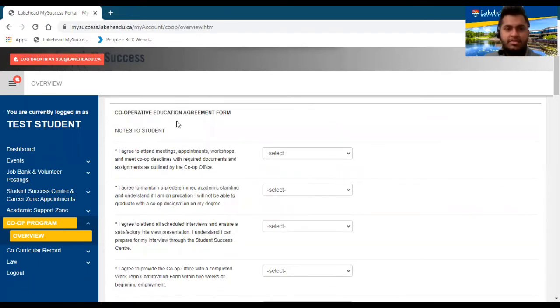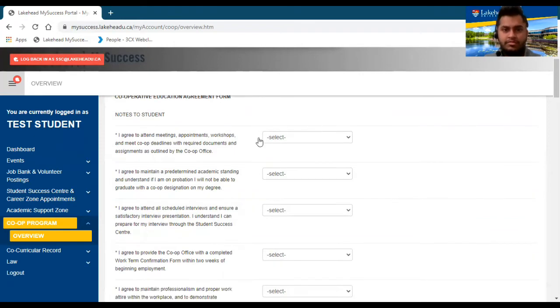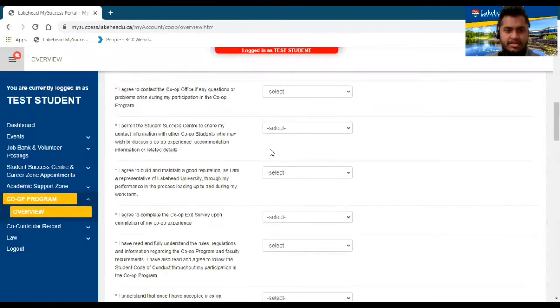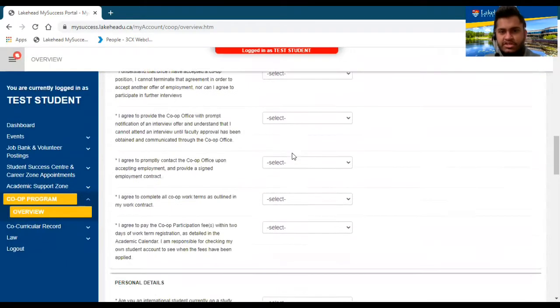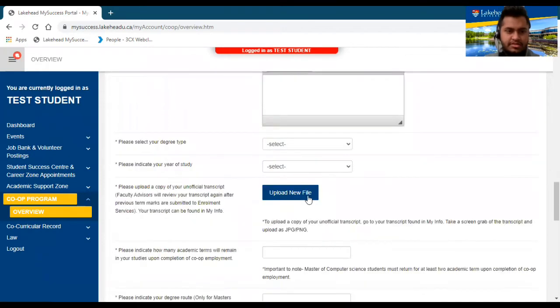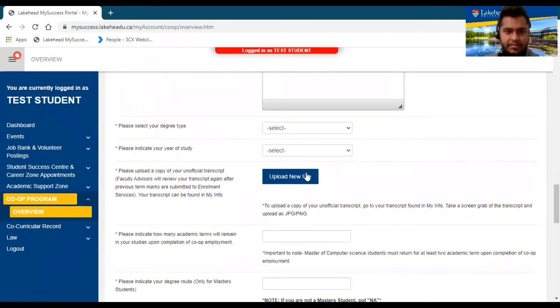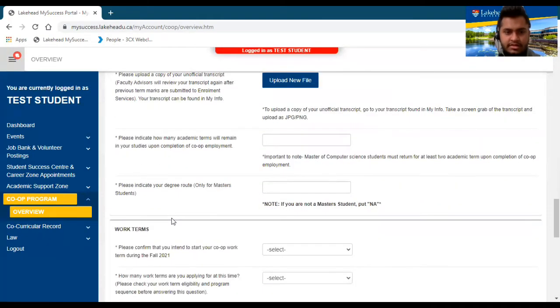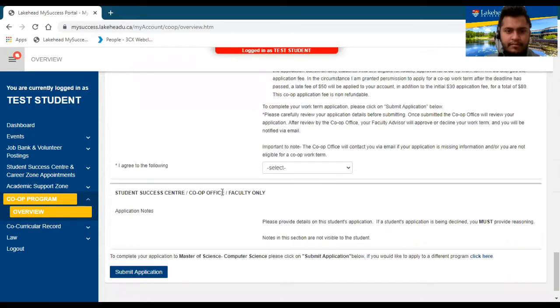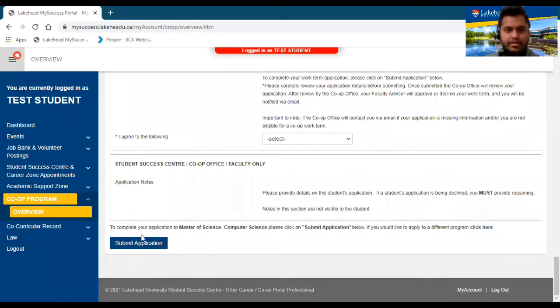And then you can go through the agreement form, select your answers, and understand the questions and answer the questions below. Details, questions, all questions are mandatory. Unofficial transcripts. And you can click on submit application.